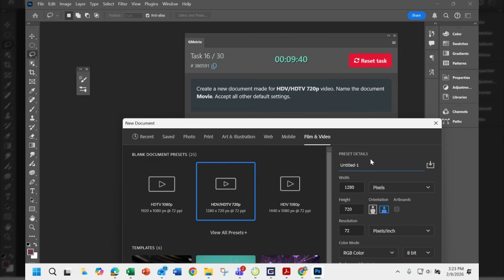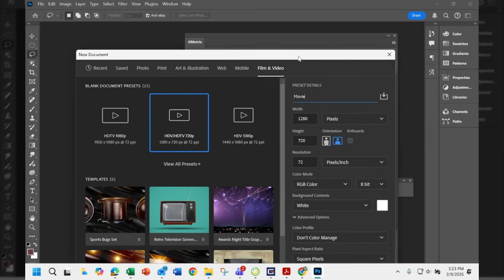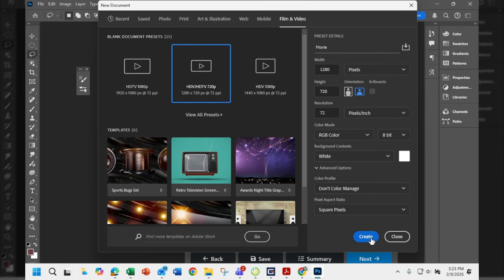It says to change the name to movie. Make sure you capital MOVIE, or else it will count it wrong if you don't make it a capital. Great.